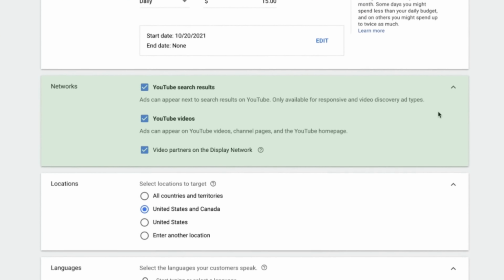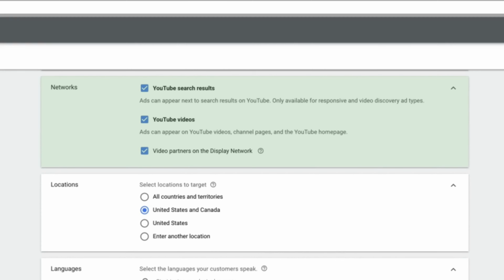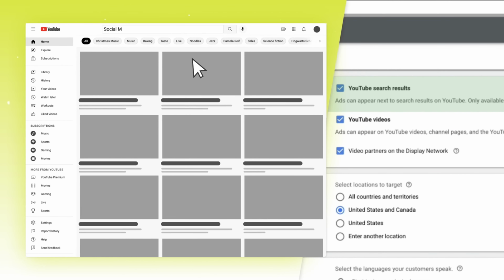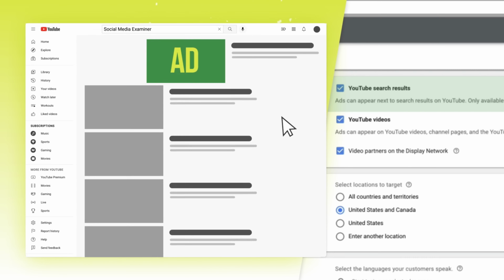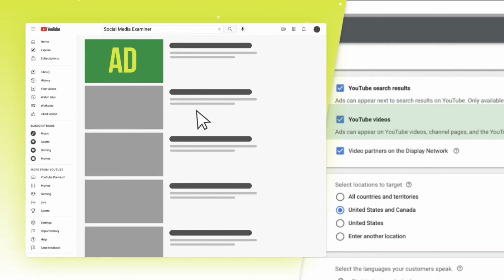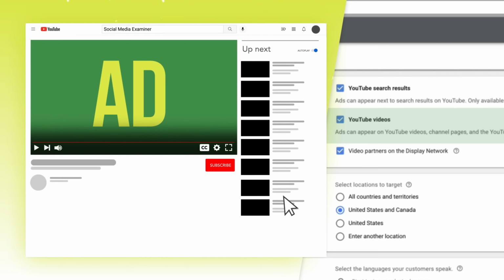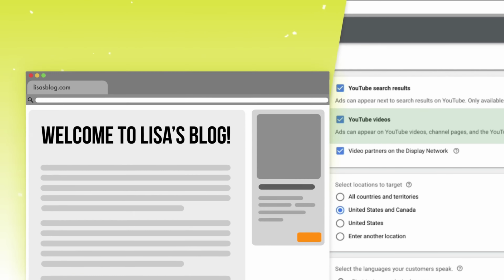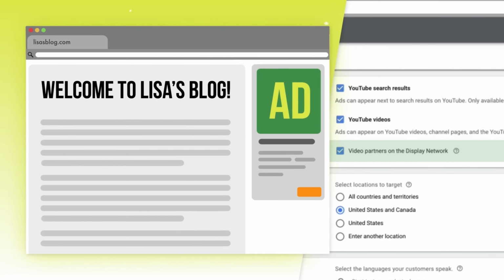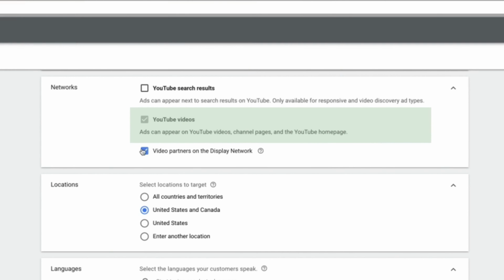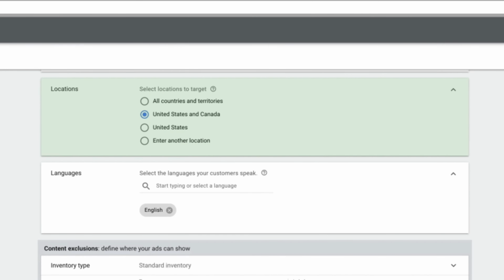The next option is the networks. You'll have 3 different options to select from. YouTube search results will allow your ad to be shown in the YouTube search results. For YouTube videos, your ad will be shown inside of YouTube videos. And for the display network, your video will be shown on platforms other than YouTube. I am only going to select YouTube videos for this specific ad.